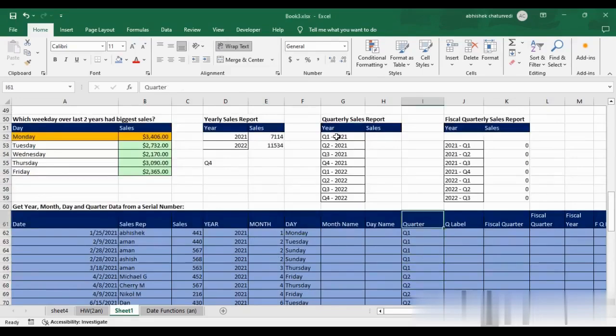Now I want my quarters like this. So I am going to my next column and here I type equal to, select this quarter value, press the AND operator, because this is text and we want to add this value, meaning quarter 1, to the year. So that's why I use this AND operator. If you are adding text with a number or text with another text, every time you use this AND operator.